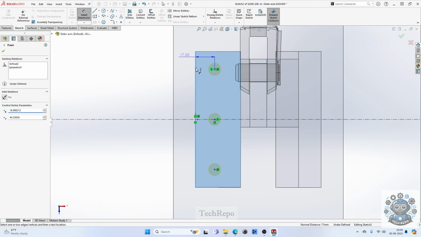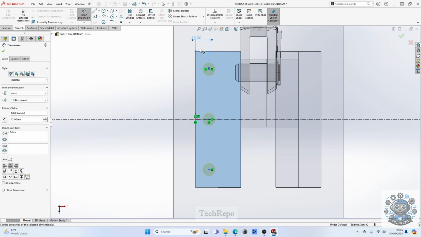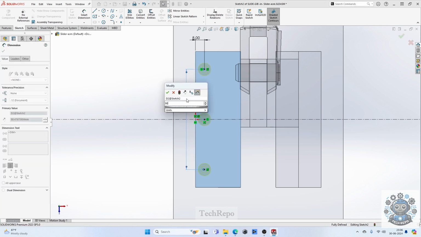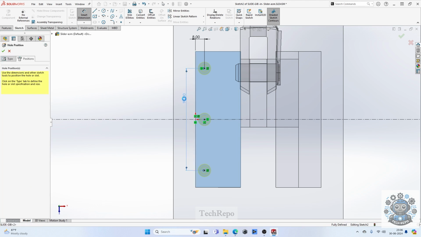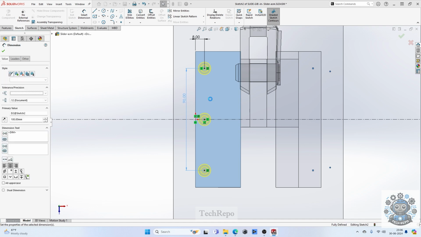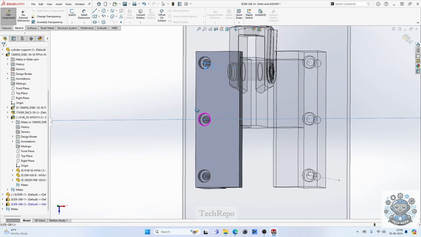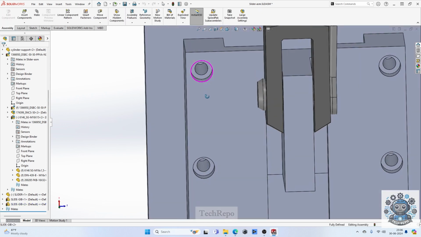So I can define just 2 dimensions from this edge, how much it's going to be. Okay, I'll have it as 12. Maybe 8, yeah, that should work out. Now this overall length also I'll define. So 90, can make it a little bigger, 100, okay. So 3 holes are defined, and it's reflected on the other side as well because it's basically the same part.